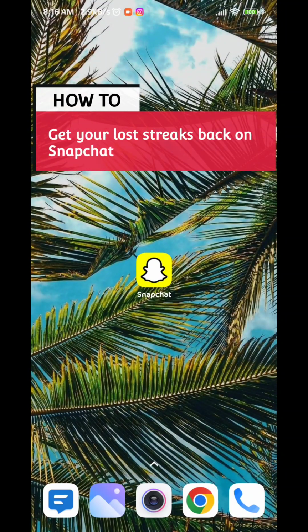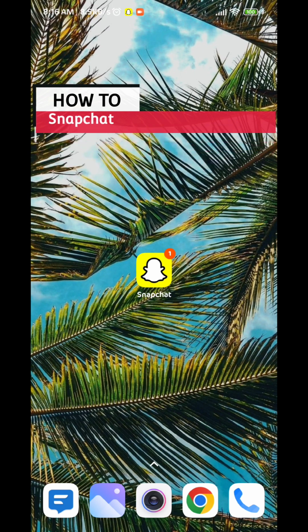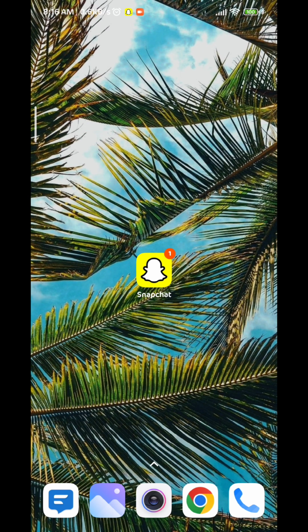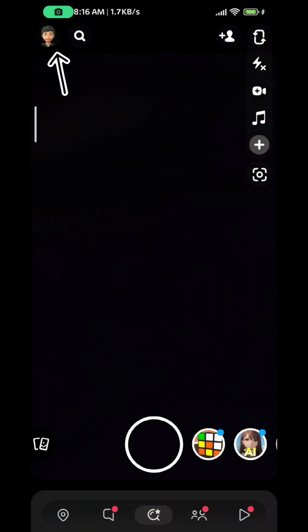If you lost your snap streaks with somebody on Snapchat and you want to get them back, today in this video I'll show you exactly how to do that, so follow up with me. Now first, of course, we go ahead and open the Snapchat app and then tap on your Bitmoji in the top left corner of the screen.